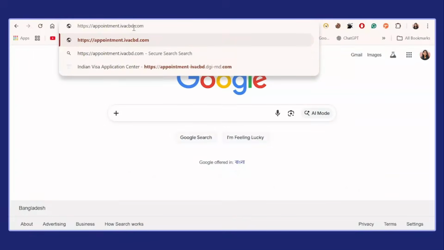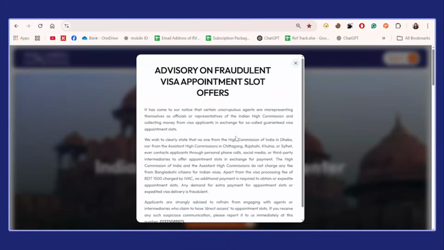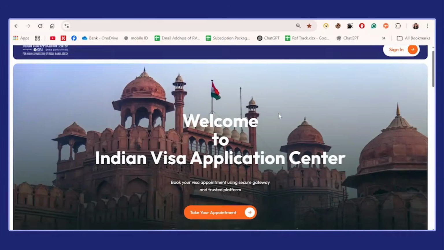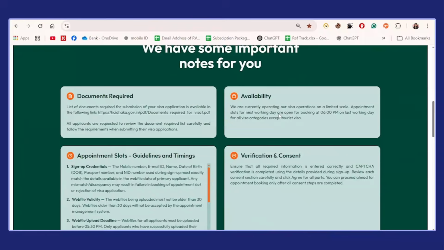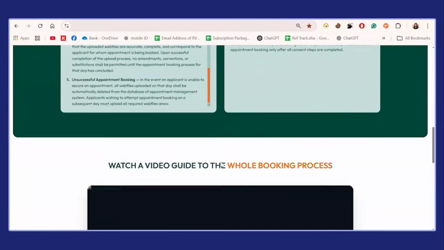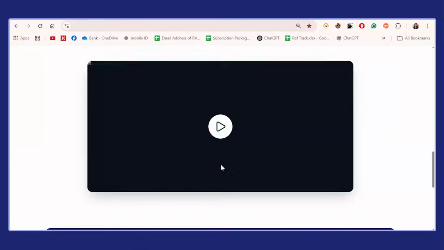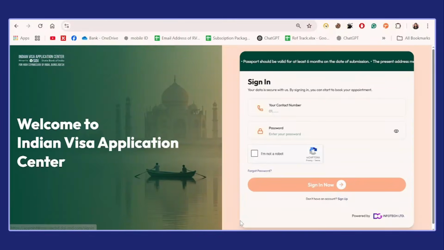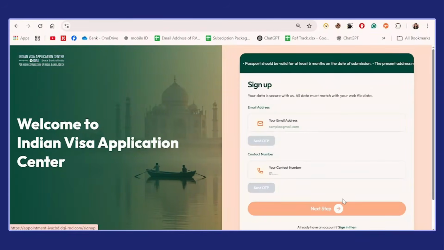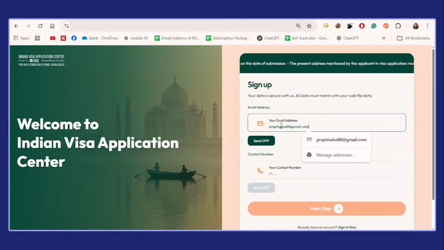appointment.ivacbd.com. On the landing page, you'll find helpful resources like notes and user guideline videos. Take a moment to review these if needed. For new users, click on either Take Your Appointment or Sign In button, then select Sign Up on the next page. Now, enter the email address and phone number that exactly match your web file.